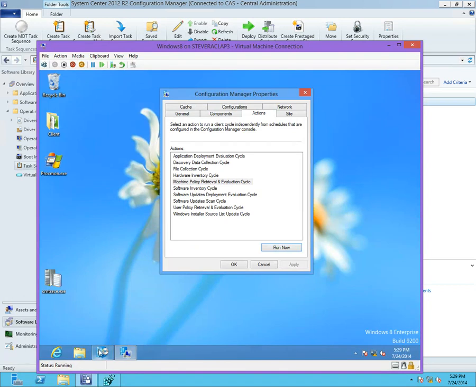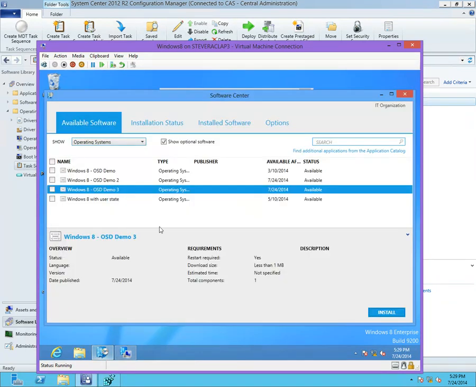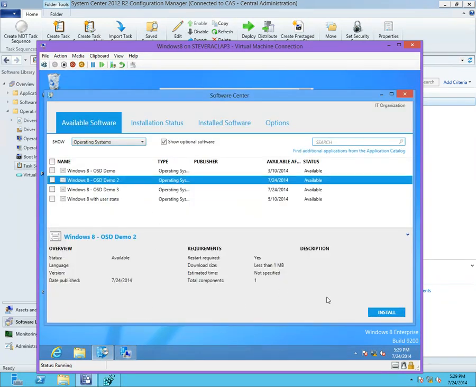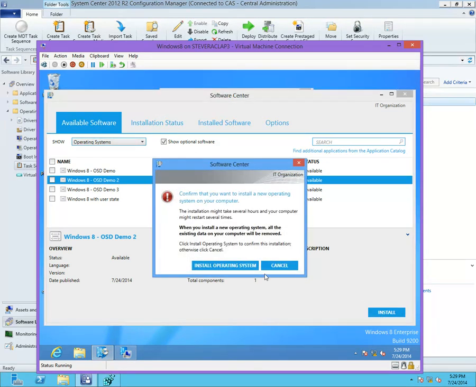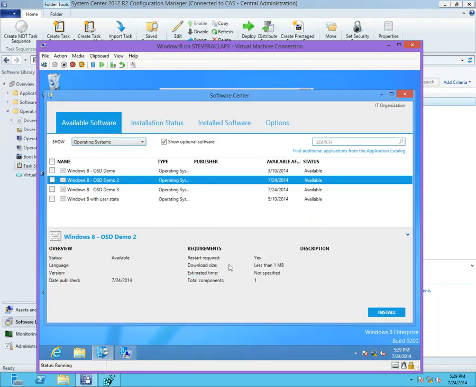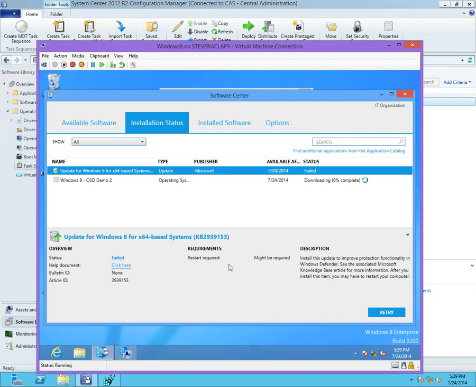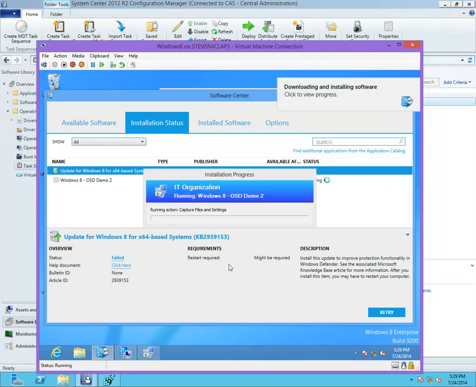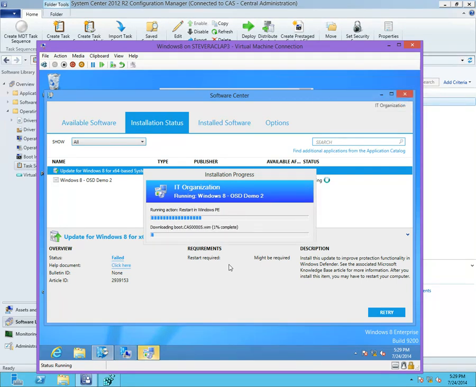All right, so let's pull up Software Center. And we have OSD Demo 2 right here. I'm going to go ahead and install that. And it'll take a second as we churn through and do the different things. I'll kind of let it run here, and then maybe pause it a couple of times where it's taking a minute or two. But I'll let you see the whole thing, especially the error whenever we get to the install operating system step.